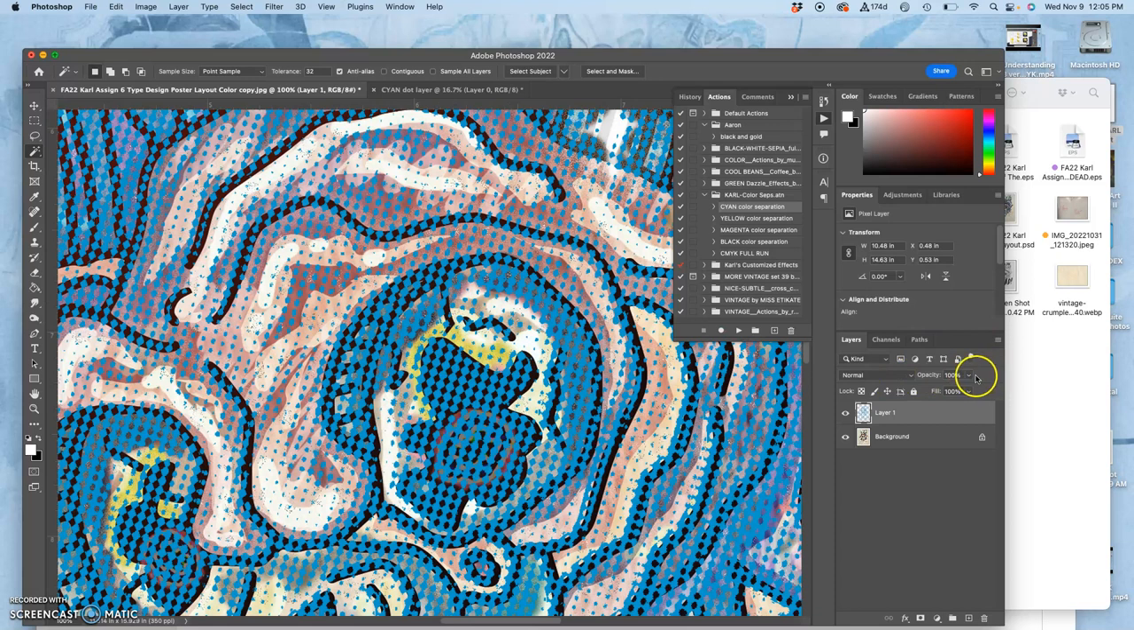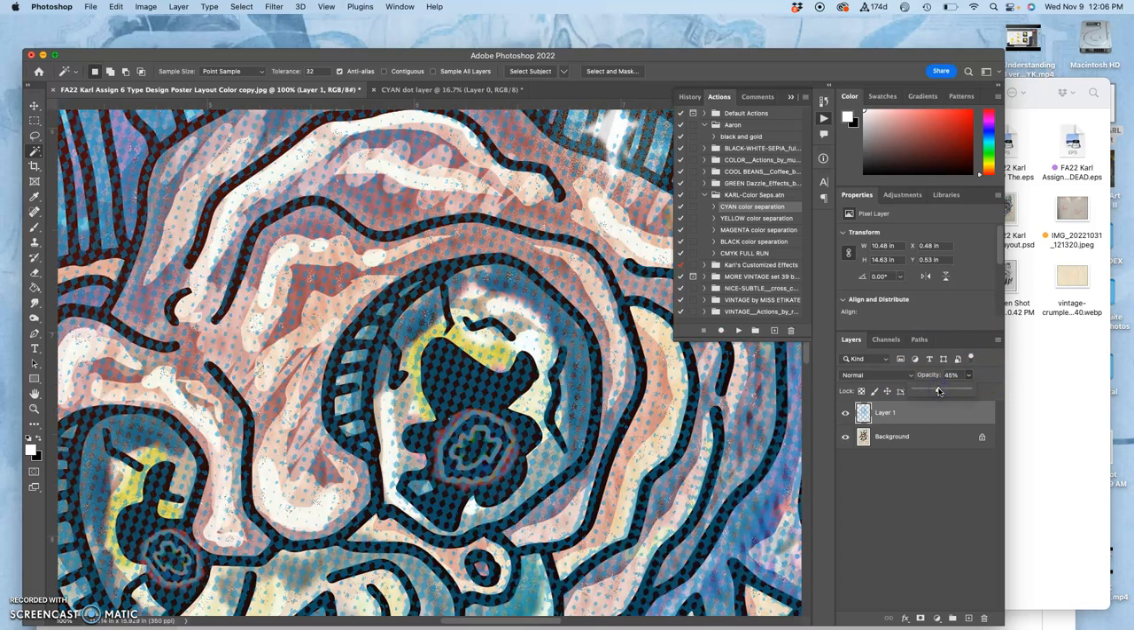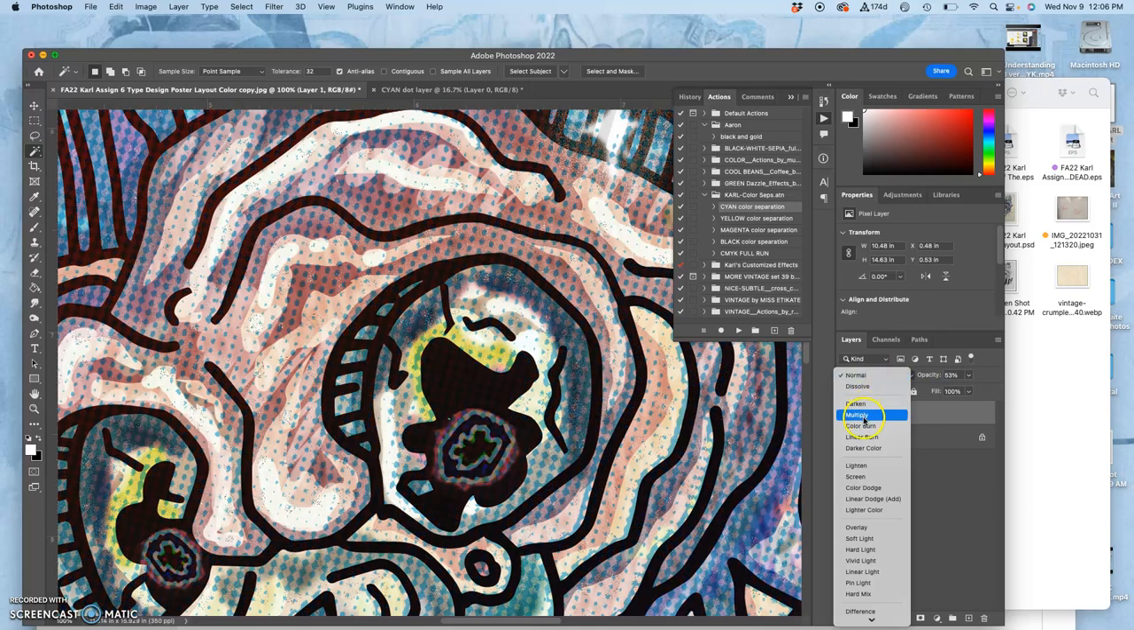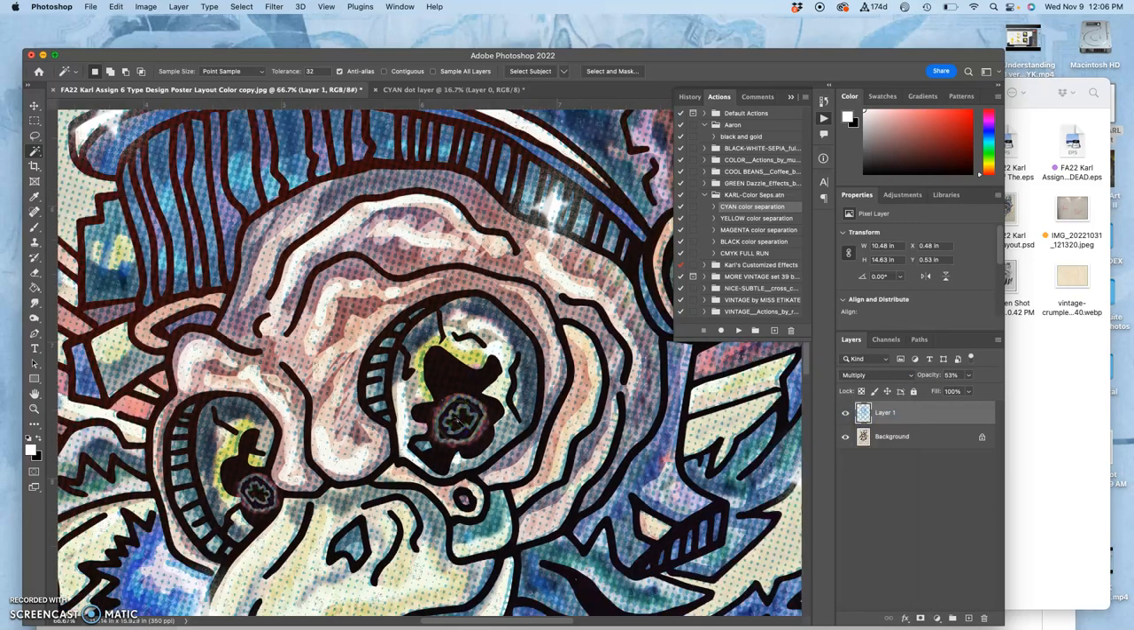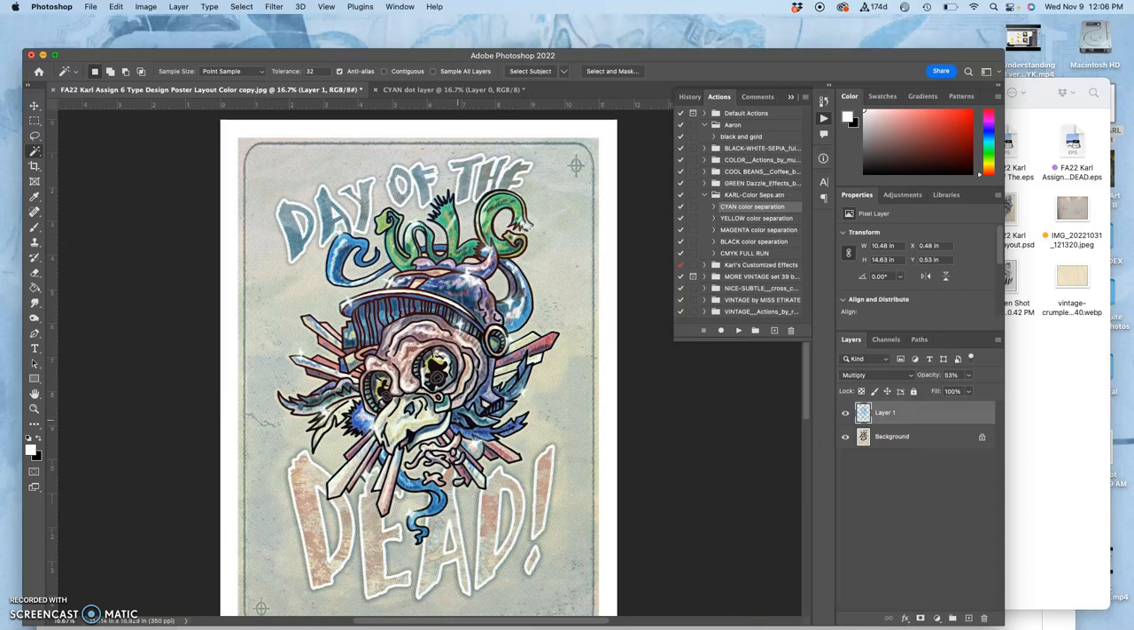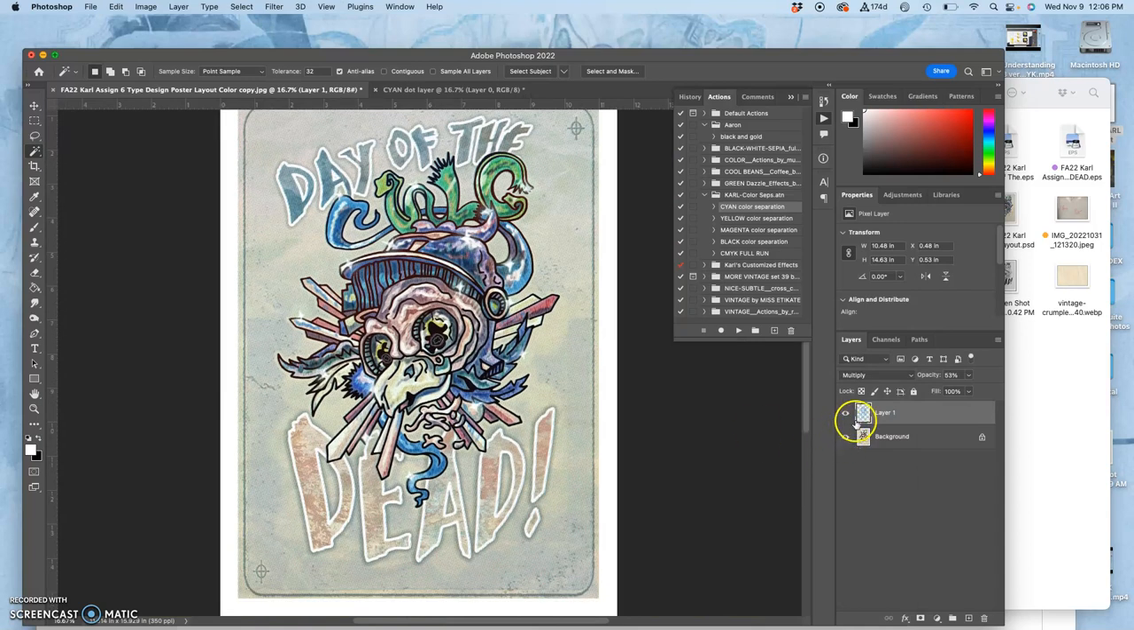But I can, of course, play with its opacity, and I can play with its blending mode. So multiply there works pretty well at 53%. Okay, that's the cyan action. Let's remember my actions work on flattened images.